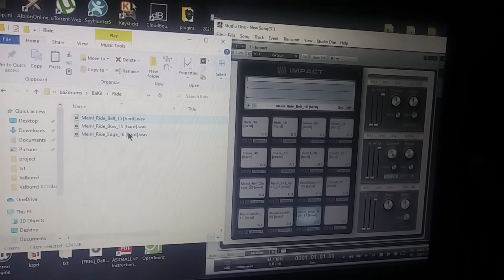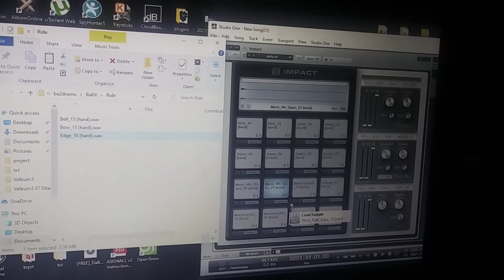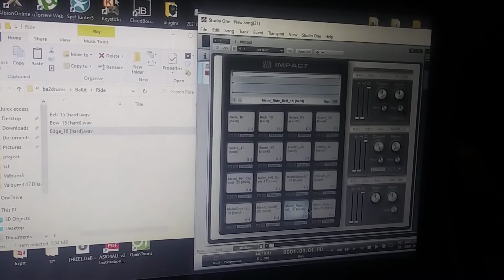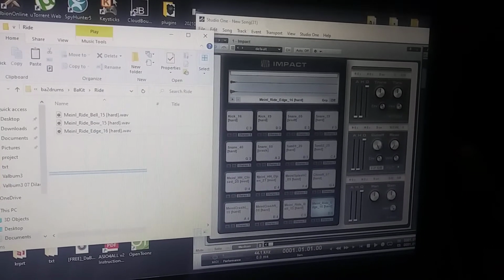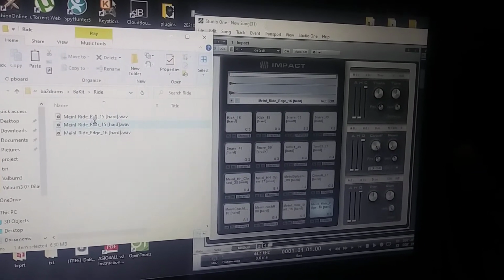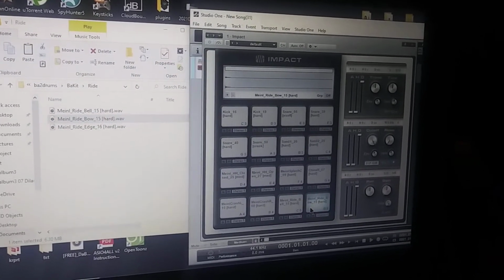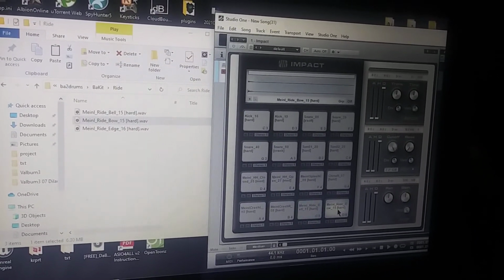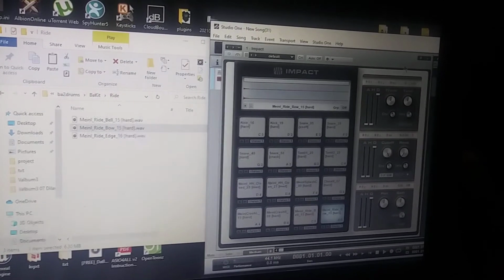Oh, this video is going on. And this one, edge. Actually, I'm not going to do edge. I'm going to do bow. I already have plenty of cymbals. That just sounds like another cymbal. Really, this bell's okay, but this one, I don't know, kind of sucks. Whatever. Good kit for only being $30.